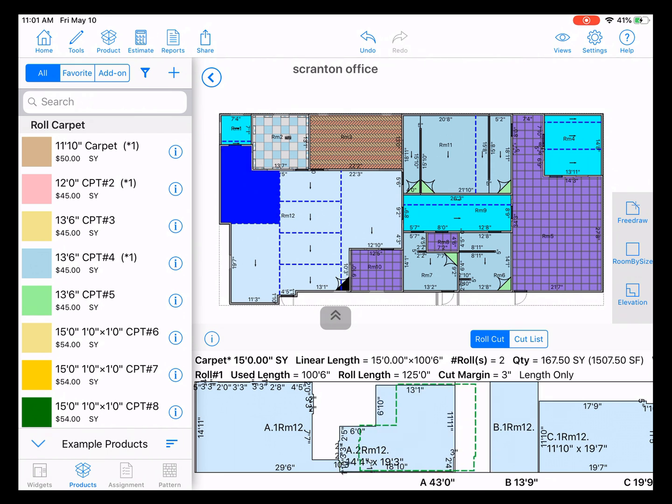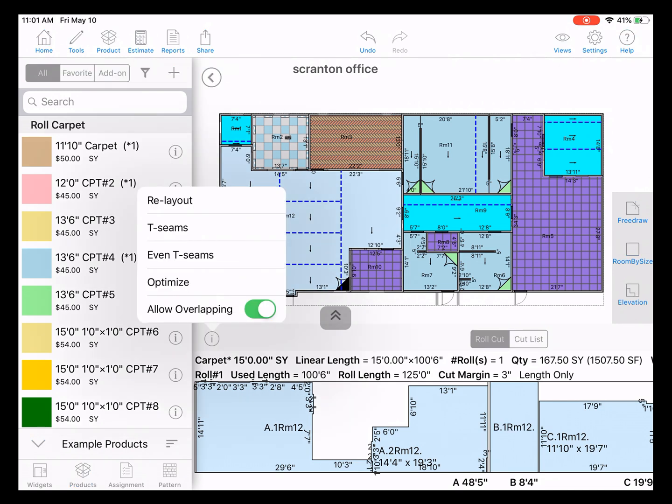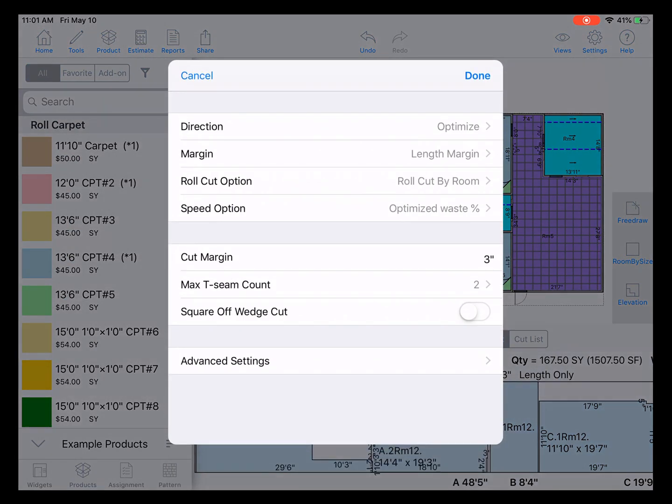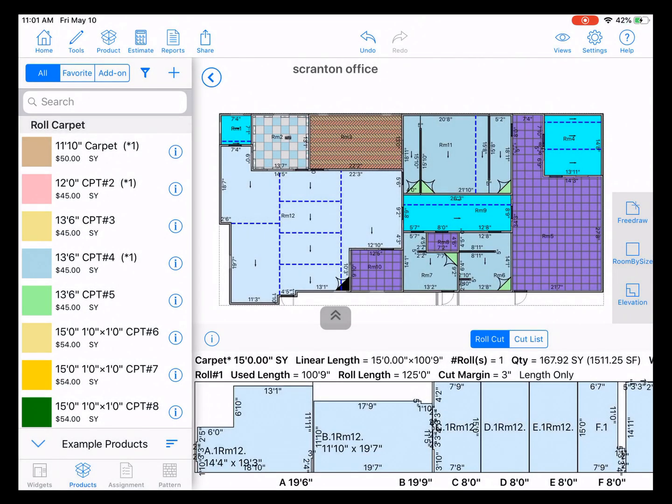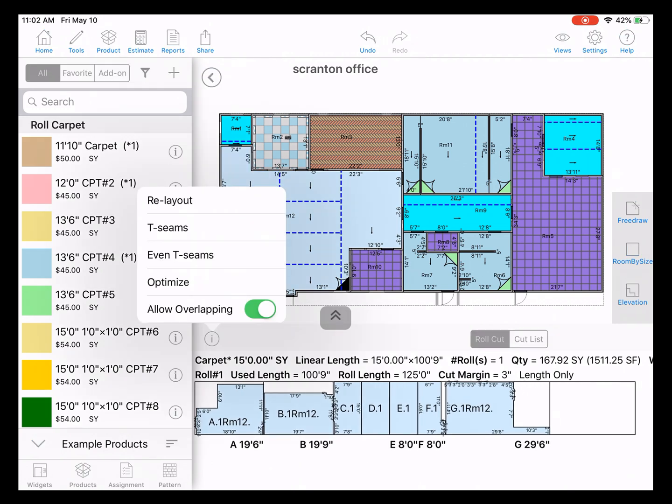Using the Optimize button, we have access to setting up our cut margins and also to using our new Square Off Wedge Cut switch. If we use this switch, it will allow us to unnest pieces, making sure that a more aggressive layout doesn't make us come up short on our job. We can see here that our waste went up, but now our cuts aren't nested.